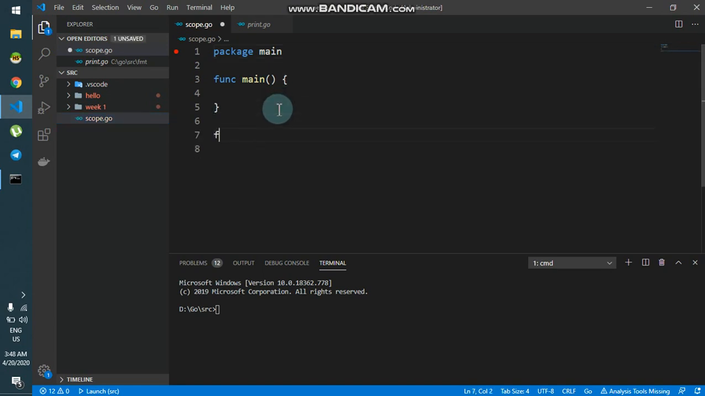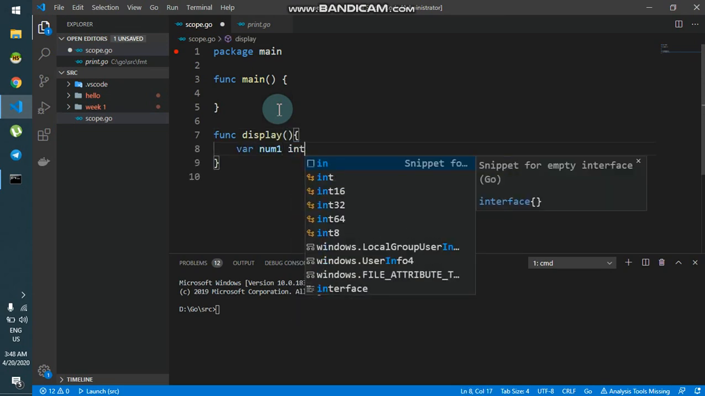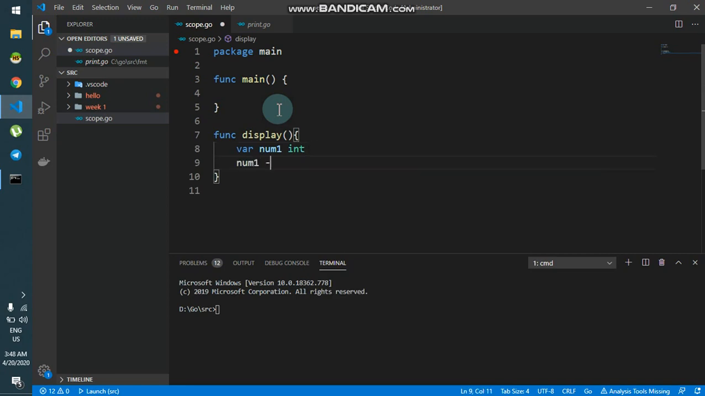So if I create a function called display and I'll create a variable num1 of type int and assign the value 30 to num1. So I cannot access num1 inside main. Num1 will only be accessible inside function display. So this part is the scope of num1, this block.